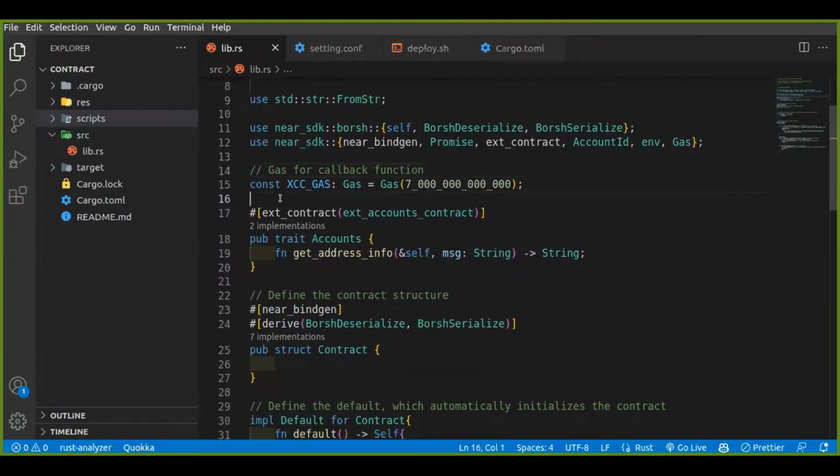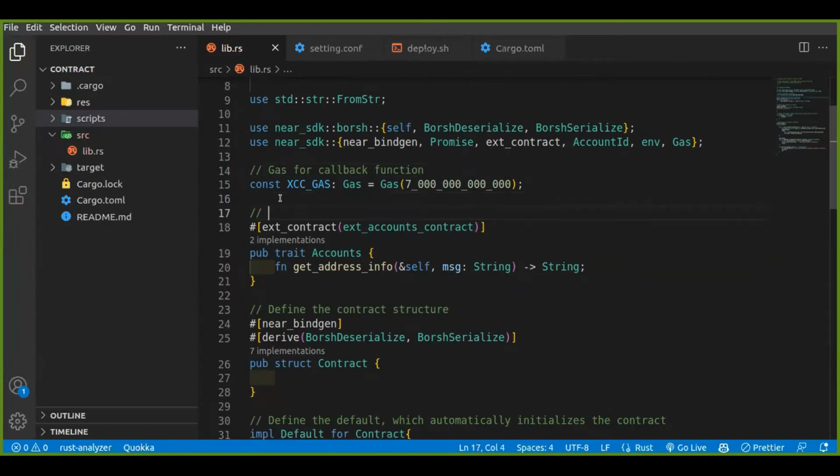Then over here, immediately under that line, that is line 17, we have a new macro. I know this is new to us. So this ext contract macro is basically used to bundle, yes, I think that is the right word, to bundle our trait into a module. Again, let me just share this. Let me take us back to where we were right here.